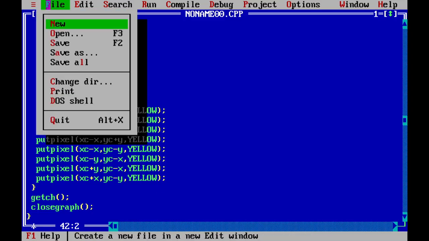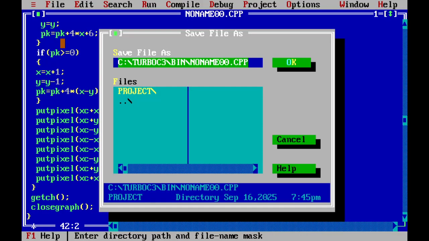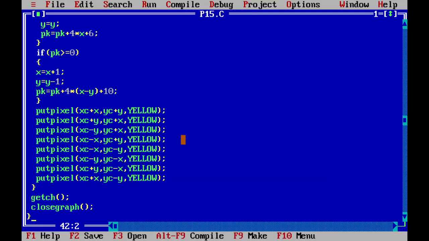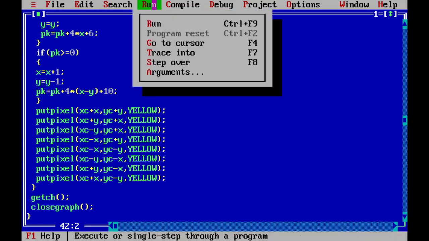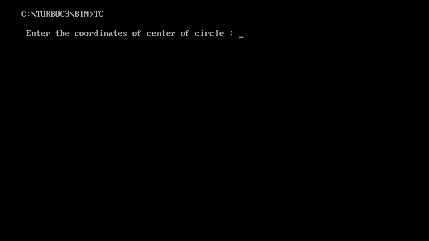Save this file, give some name, suppose p15.c, compile it, so no errors, run. So enter the coordinates of center of circle. Suppose the center of circle coordinates are 250 and 250 and radius is 80. So here on the screen you will see a circle in yellow color.